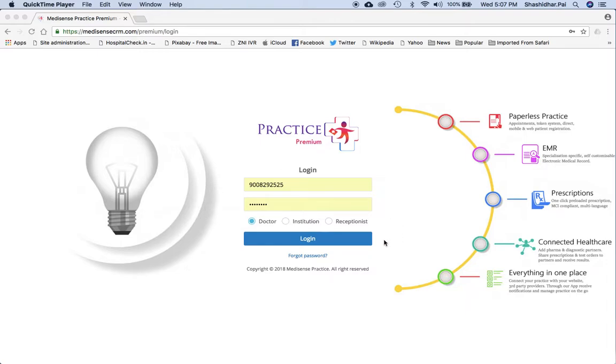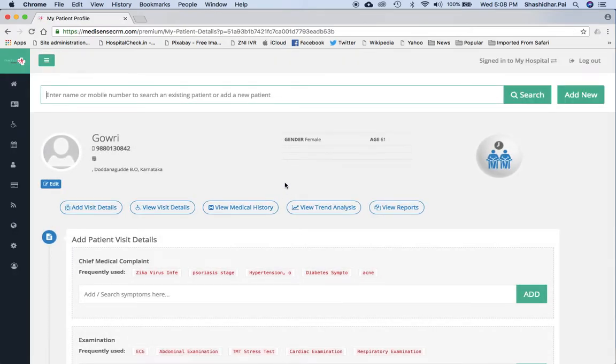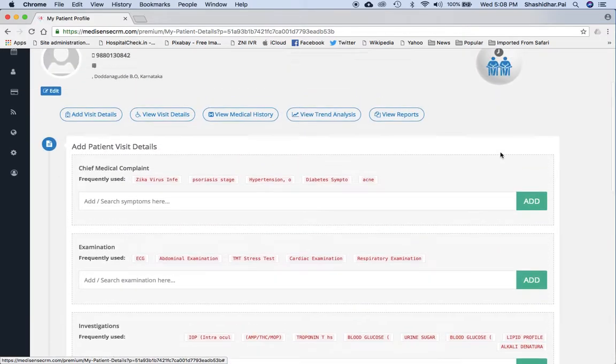On how we are going to use the EMR part now. So let me just straight away log in as a doctor. So it has come to the EMR page. This is the screen with which the doctor is going to update everything for the day.